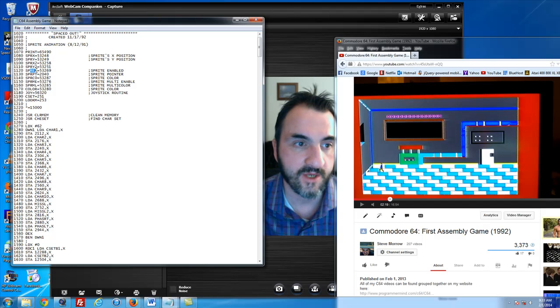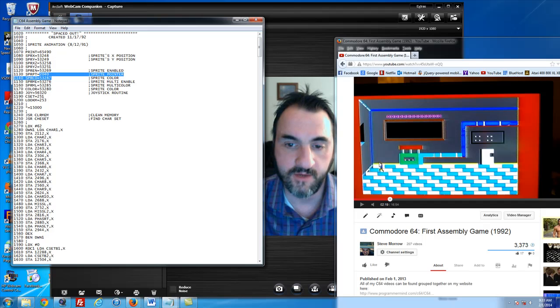And this one here is the enable bit. You can see it here, sprite enabled. You have to enable the sprite or you won't see it on the screen. It won't appear, basically. These are pointers. I've explained these before. The pointers show where in memory your sprite is located.